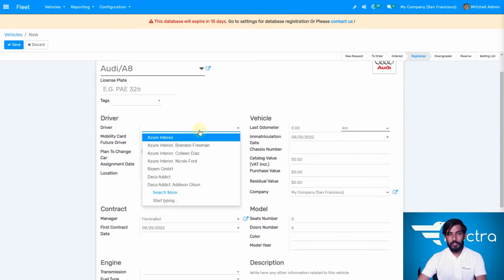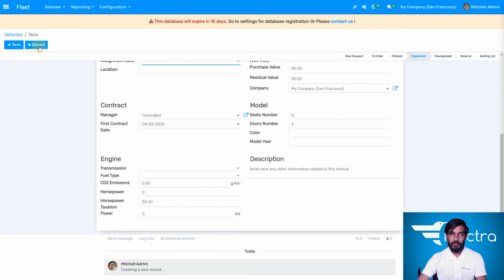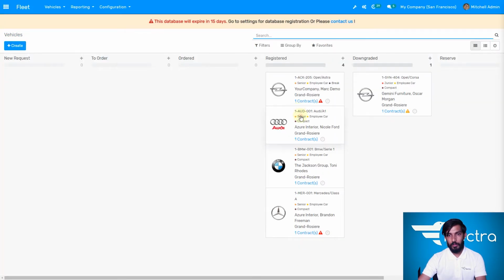You can add the driver name, who is going to drive that car. If the organization gives it to an employee, you can write it under the employee's name as well. You can also set the mobility and the assignment state. You can write down each of the details for the models. Let's discard it right now and go with the Audi.